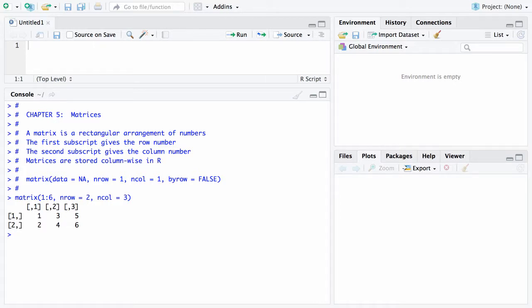So there is a matrix, and what you can see is it has 3 columns, as we asked for. It has 2 rows, and here are the row labels, 1 and 2. And it also has 6 entries. And in those entries, again stored column-wise, are 1, 2, 3, 4, 5, and 6. So by default, they go in column-wise. And so if I wanted to put them in row-wise, here's how I do it.